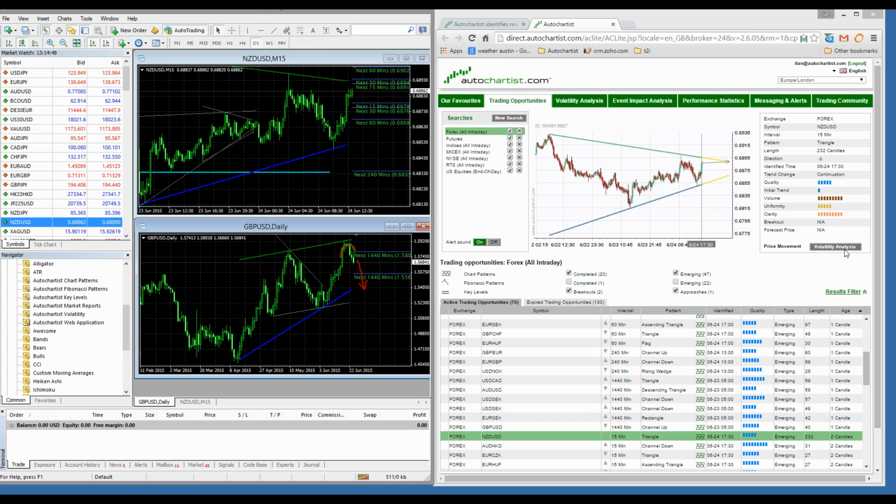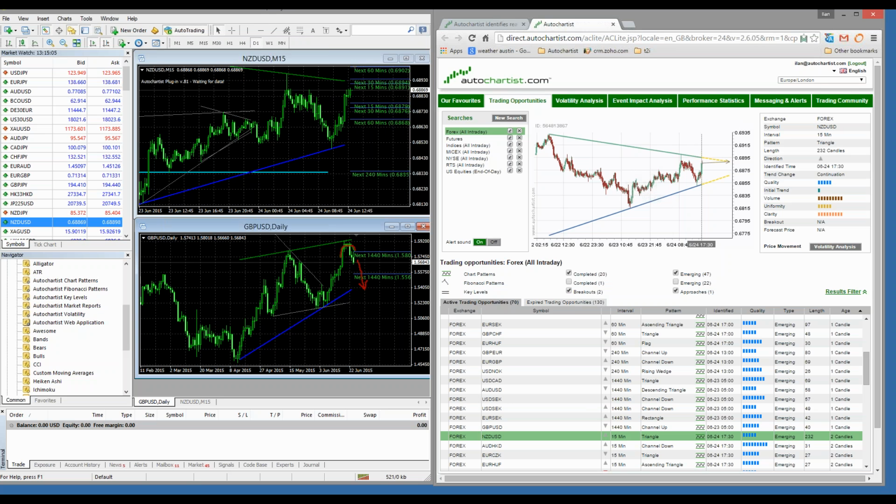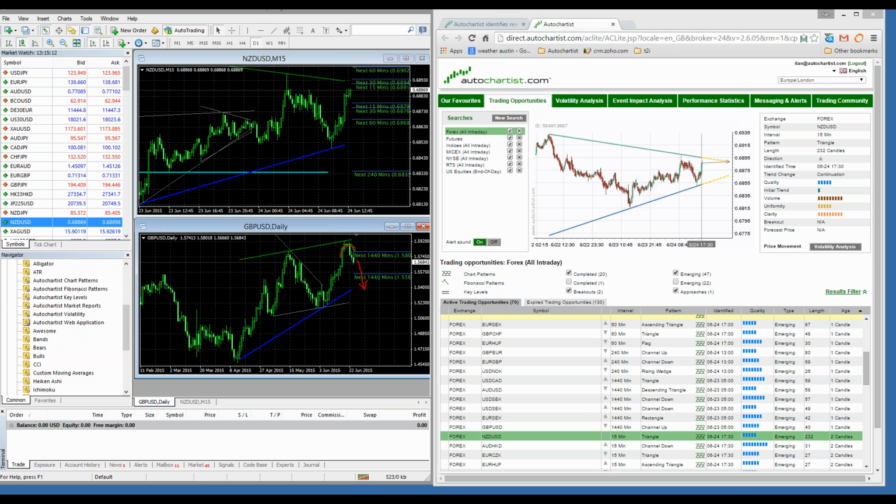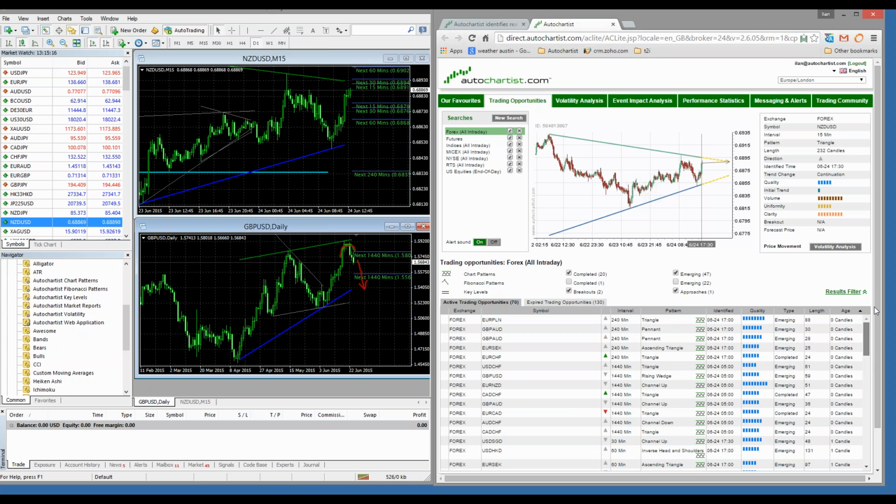Bhavesh, you have asked, does complete mean that the pattern is completed and no more trade is possible? Bhavesh, no, that is slightly incorrect. Completed pattern means that it has broken through support or resistance. So let me quickly spend a moment on the actual Autochartist web application and show you the difference between emerging and complete.